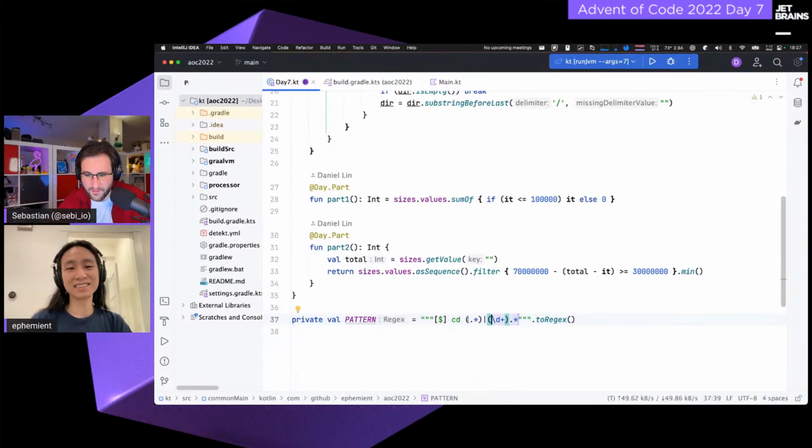Okay, so it's either a command or it's a number, which I suppose, given our input file, would be the file size of a file. Exactly. Originally I did capture the file names as well, but it turns out we don't actually need that, so I removed it. Okay, interesting. I didn't know.